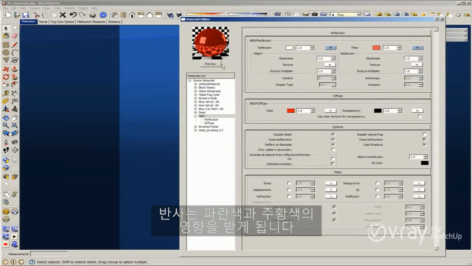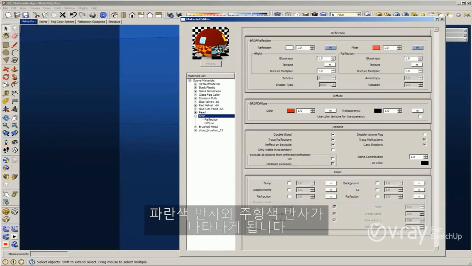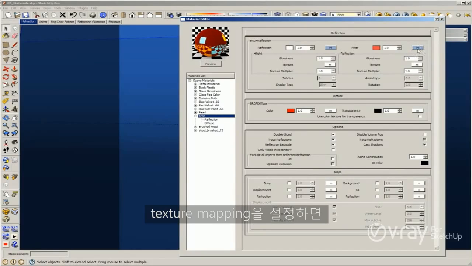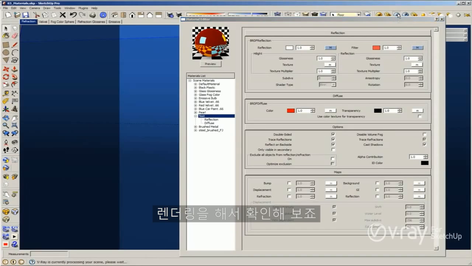So my reflection is going to be affected by the blue and the orange color. You can see here in my preview how I now have blue reflections and orange reflections. That means if you use a texture mapping here, a bitmap or another kind of texture, you can also control the reflection by using a mapping, a texture. So I'm going to make a render to see how it works, how it looks.